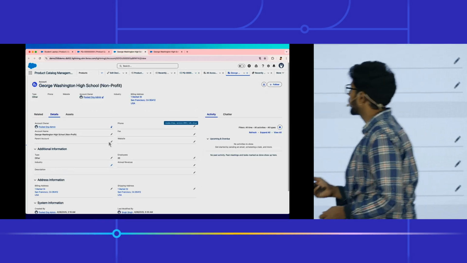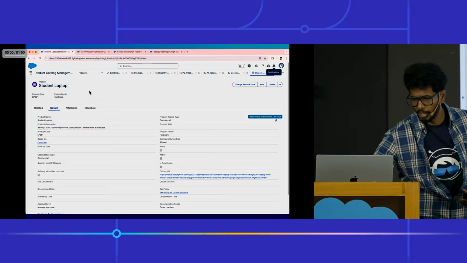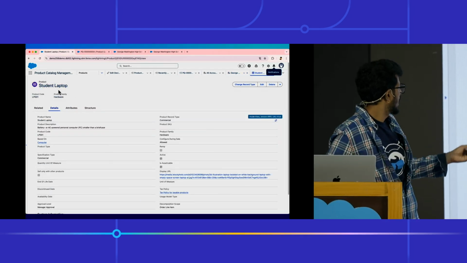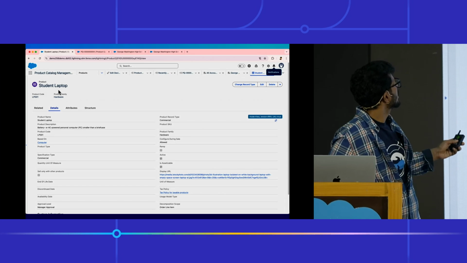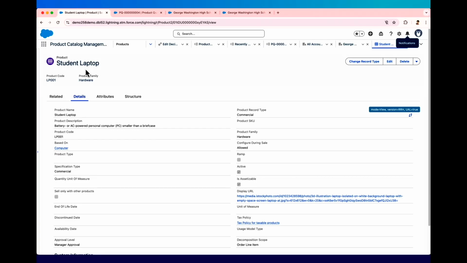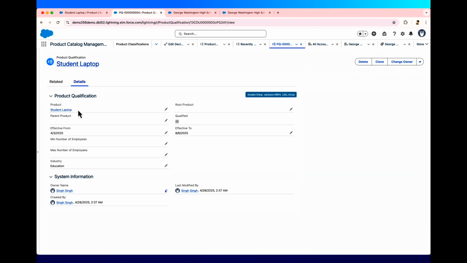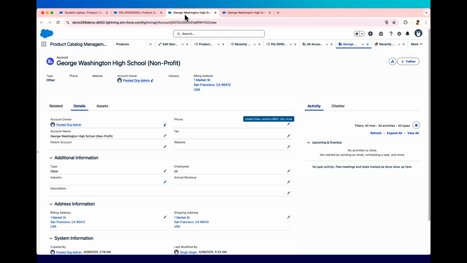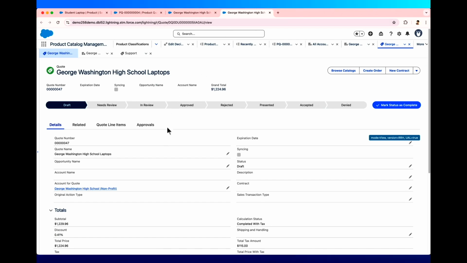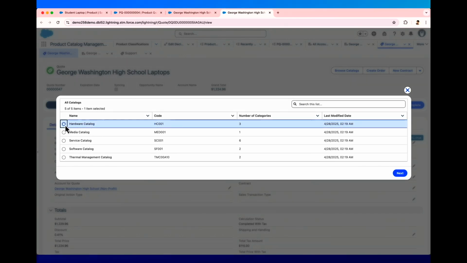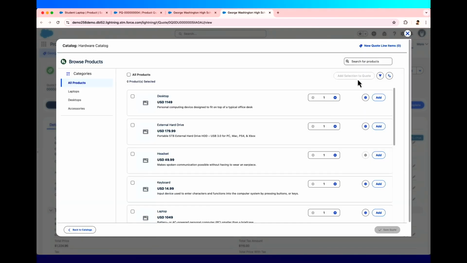Let's say you have a product called student laptop, and you want to have it only available to certain sales reps. In order to do that, you can write a product qualification rule saying that the industry belongs to education. Then when you go to the account, take this as a sample account, and let's say it doesn't have the industry. Let's see what happens when the sales rep is trying to configure that. Let's say he's trying to browse the catalog and add this, and when he searches for the product, he wouldn't find it.